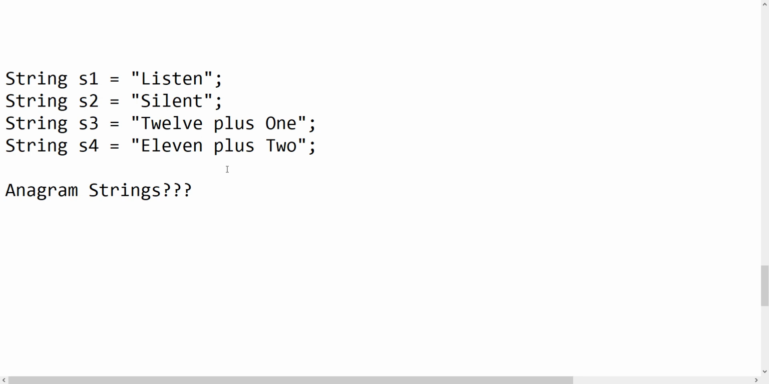Later I will change the entire string to uppercase or lowercase, because I should not consider case sensitivity. Later I will sort, meaning I will arrange both strings in alphabetical order, so that I can easily check whether they are equal or not. Let us write it step by step.